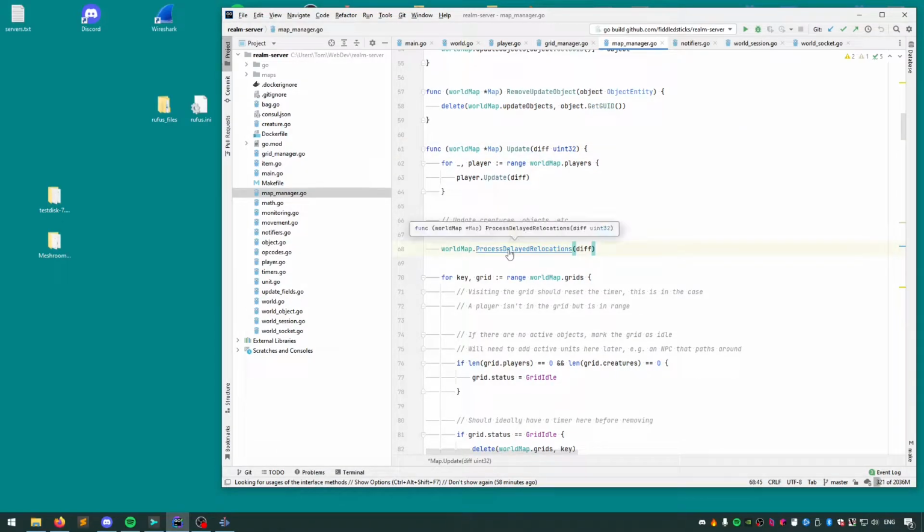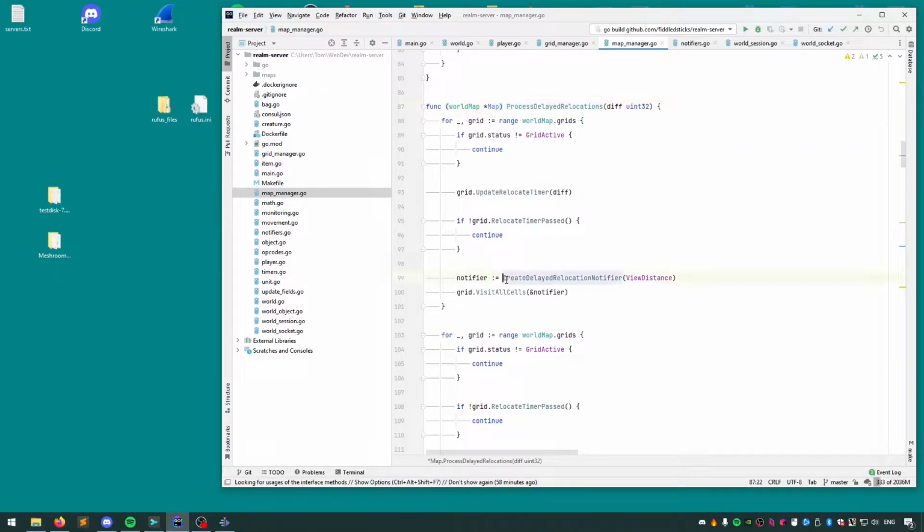So if we jump into this relocations method, you can see here that we're creating this relocation notifier. So these notifiers are, there's a few types of them, and I won't get into all of them now, but essentially they crawl through the map and they find entities and players and creatures based on different parameters. So this one is going to find players that have recently moved or had their visibility changed, like perhaps they've gone invisible or just moved a little bit, and they need to update players nearby.